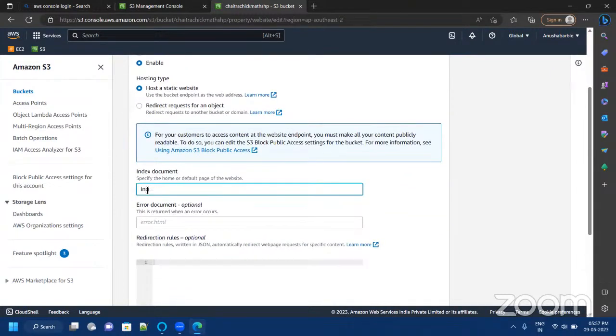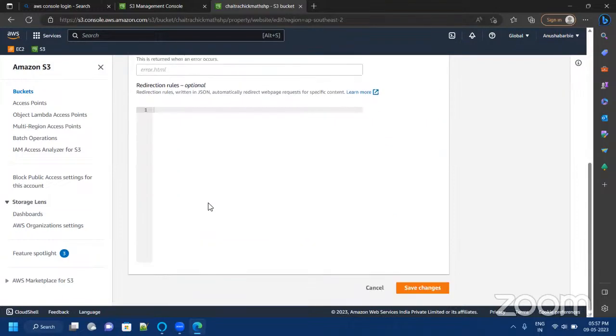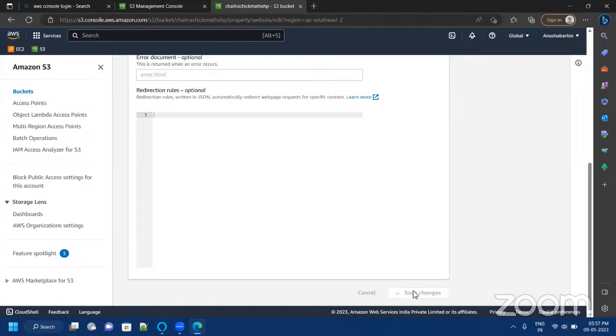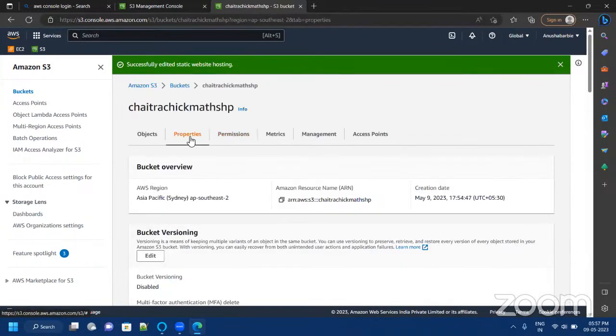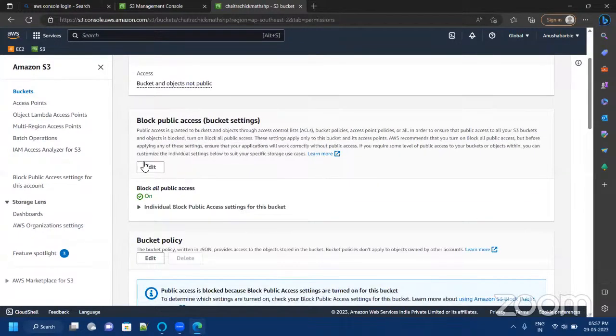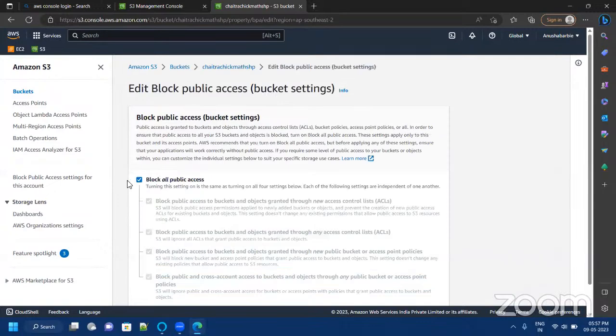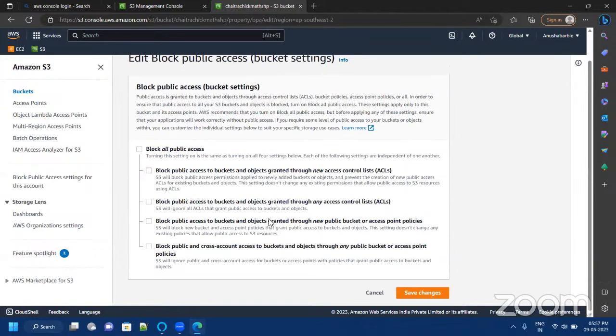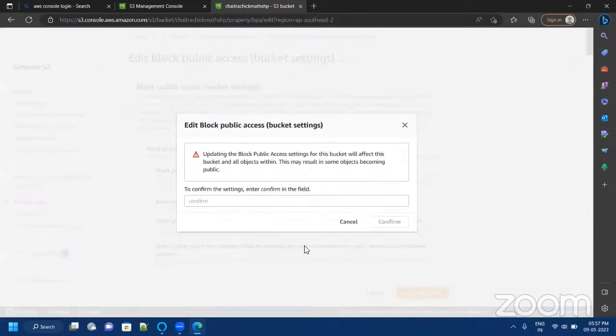So again, I'm writing HTML. Apply the save changes. Then move on to the permissions. Edit the block public access. Uncheck the box here. Apply the save changes. Then give here name as confirm. Click on the confirm.